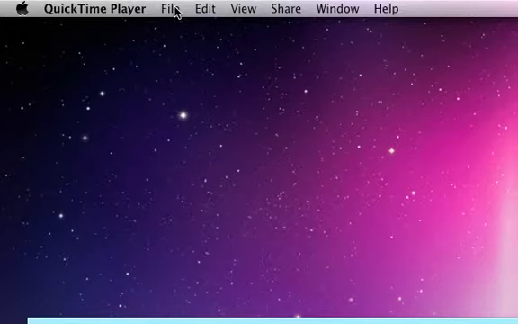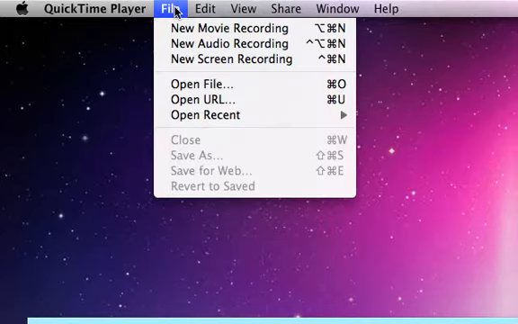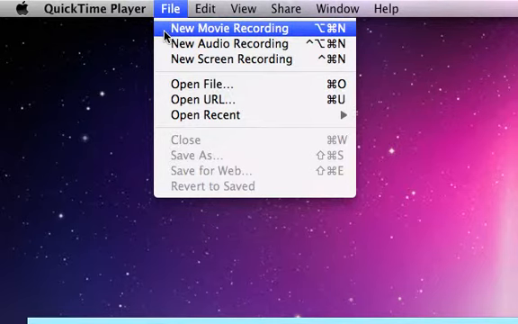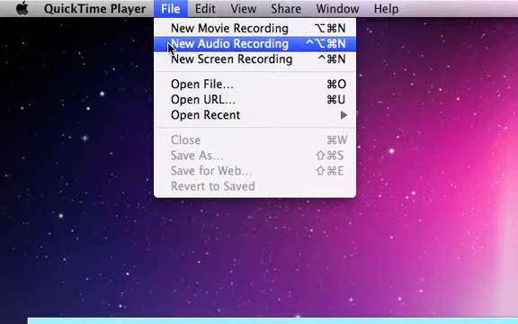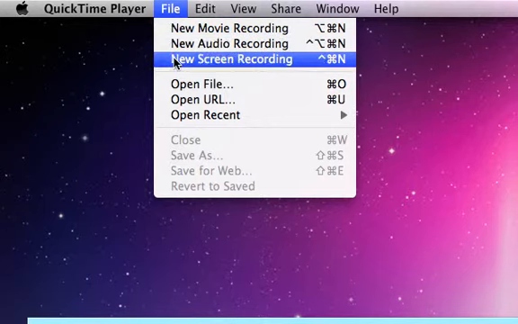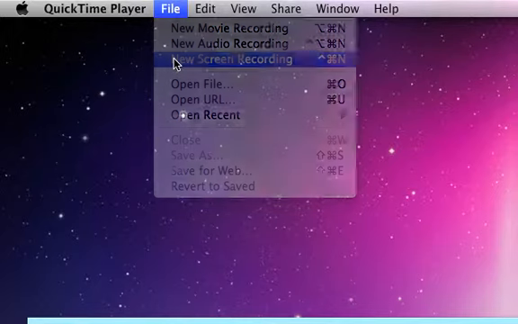The next thing we'll do is click on the File menu, and we have three options. The first one, a new movie recording. This would record using your webcam, so if you wanted to record yourself talking, you could do this one. A new audio recording would just be sound, and the new screen recording will record your sound and whatever's happening on your computer screen. So that's the one we're going to choose, new screen recording.